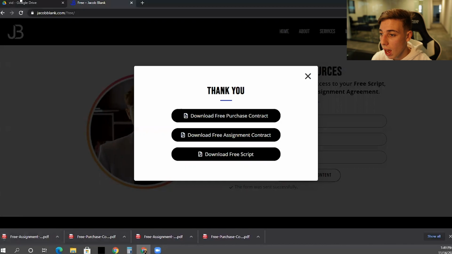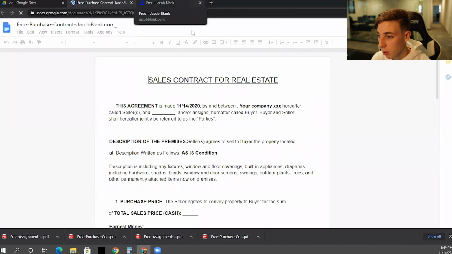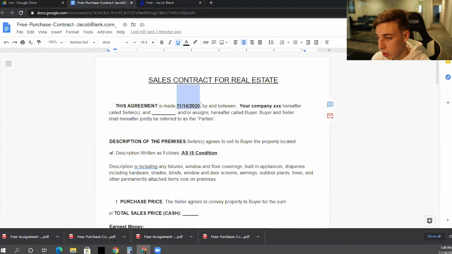Now we're going to go to Drive, and we're going to throw them into a folder. And now what we're going to do is take our purchase contract and open it as a Google Doc. And now here we go. Let's start. So this agreement is made. You're going to put the date that you wrote up the agreement. So today is the 14th. And then right here is going to be the seller.